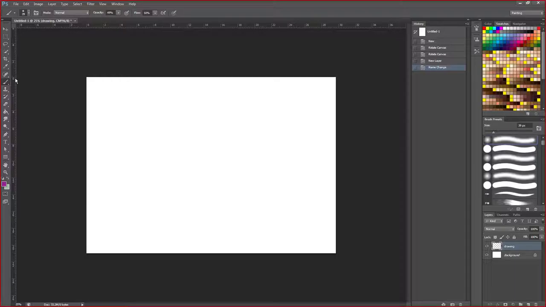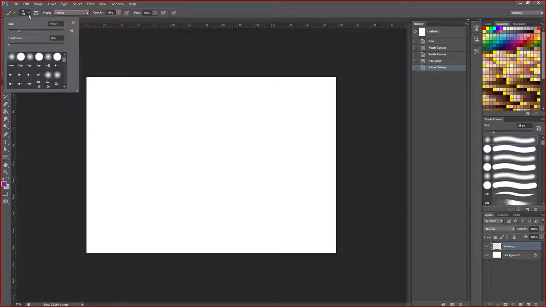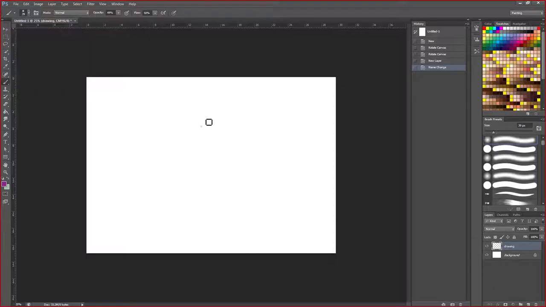I'm starting with the basic brush. Up here you got different brush presets, but I'm just using a basic brush at the moment. Usually what I do is pick a black and draw my under drawing. So we'll start off with his head.